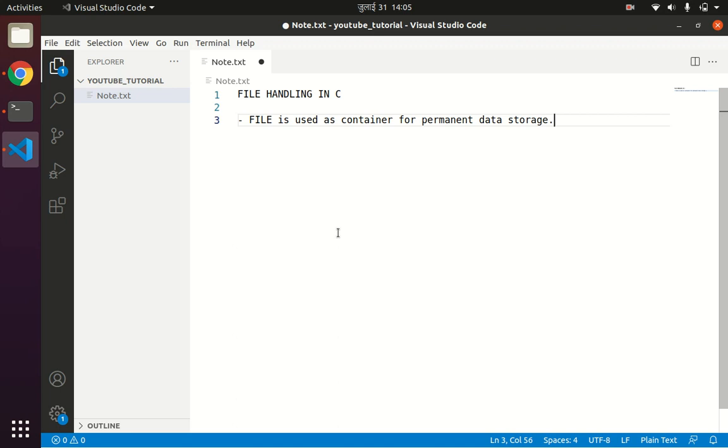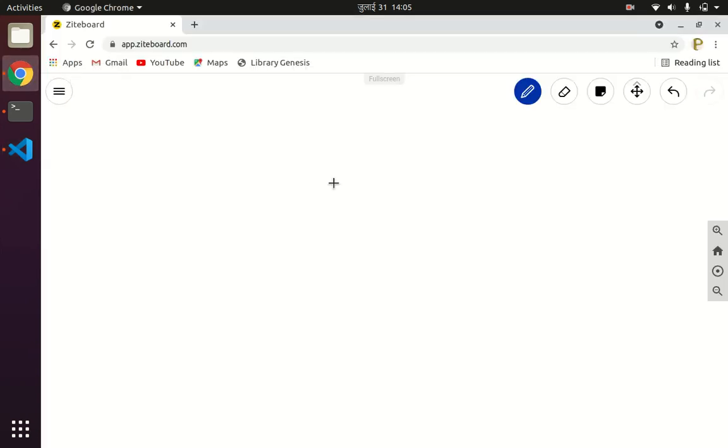In this video tutorial, we'll be learning about the concept of file handling in C programming language. So in order to understand the basic concept of file handling, we have to understand the architecture of computer system.